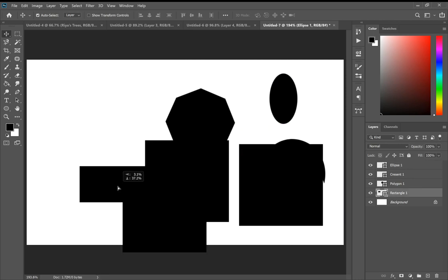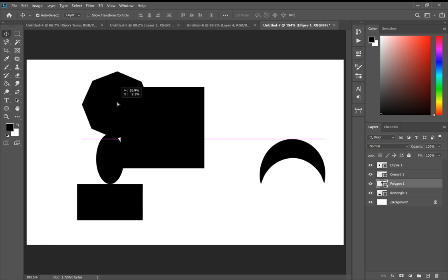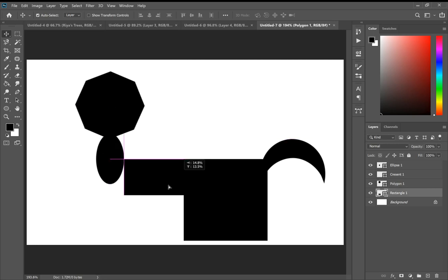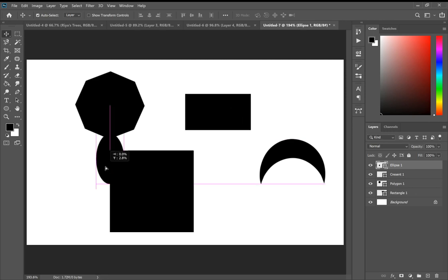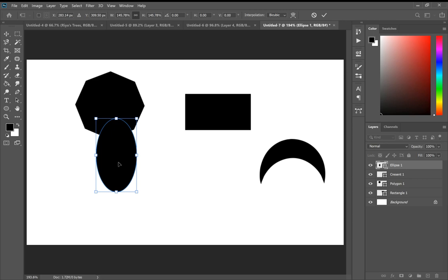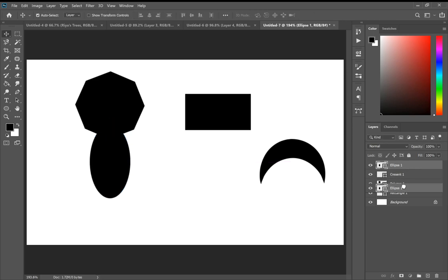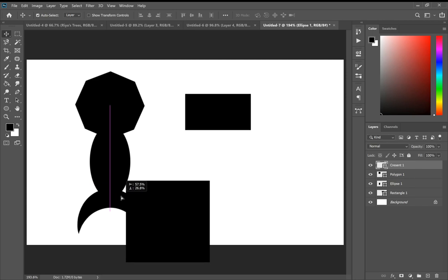So I'm going to use the move tool. I think I kind of like this octagon as the head. And maybe we're going to get rid of this rectangle. And I like this oval for the body, but I want it to be a little bit bigger. So I'm going to press Control T, make sure I'm on the ellipse layer, and make it a little bit bigger. I'm also going to move this ellipse layer beneath the polygon layer so that this head looks like it's on top.